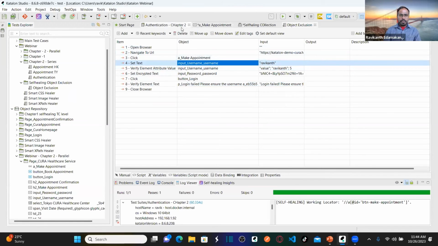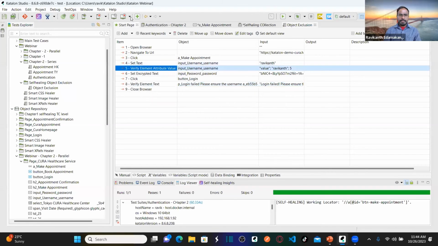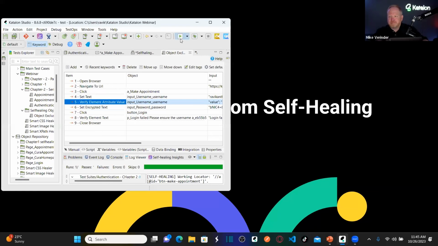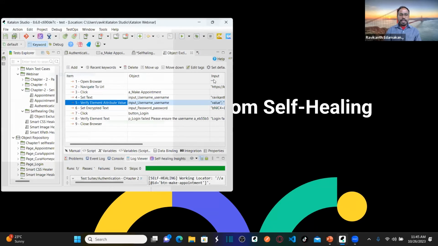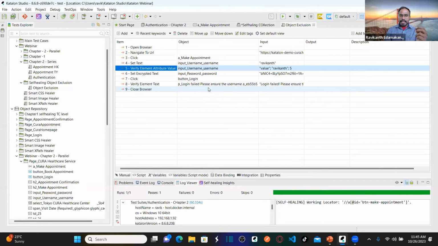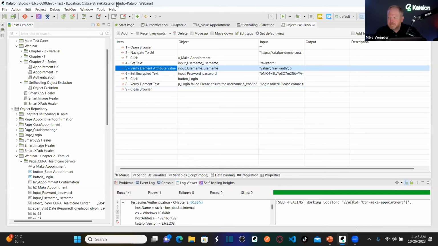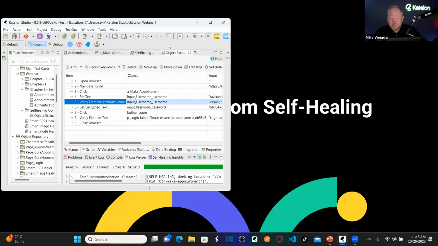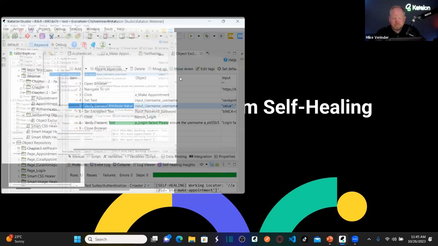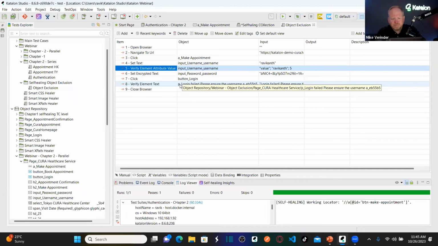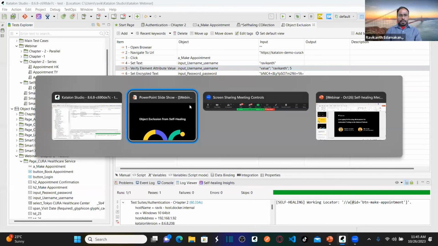So when I run this test now, the same object is used here in step 4, and the same object is used in step 5. Let's see what happens. Step 4 should apply self-healing, but step 5 should not apply self-healing, with a keyword combination. Yeah, hope you all understand the concept, right?